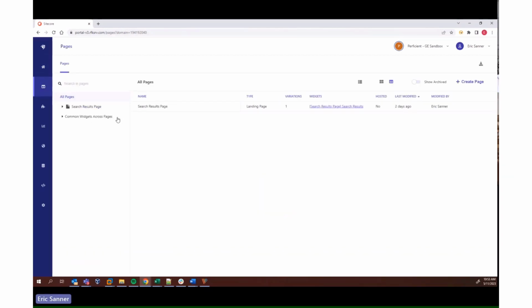We have pages, so you can set up multiple pages. The default one is just slash search. You might have a page for your news results or anything else that you just want to focus on just one set of results, and you can customize what shows up on those pages independently of each other.